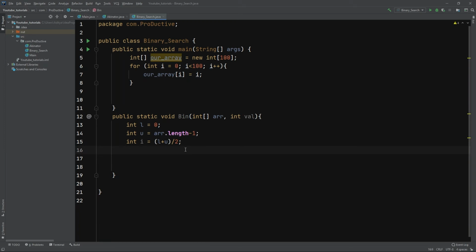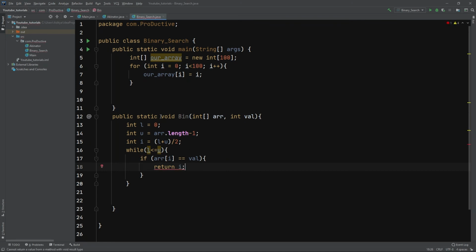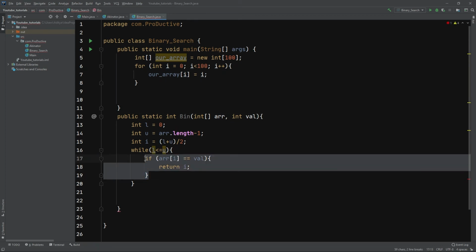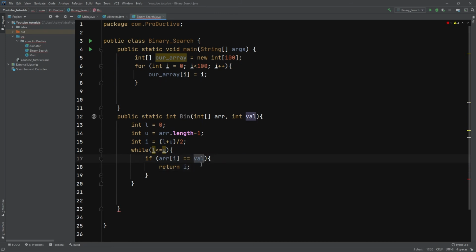So now we have got the middle index of our array, and there can be three cases. So let's add a while loop here: while the lower bound is smaller than or equal to the upper bound. Now there can be three cases. If arr at the index i is equal to the value that we are searching for, in that case we will return i, the index where we found the value. So this is one case, if the element at the middle of the array is equal to the element that we are searching for.